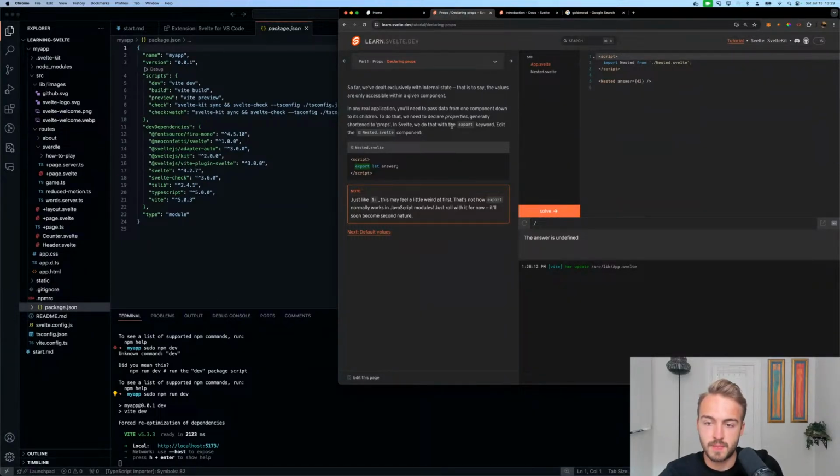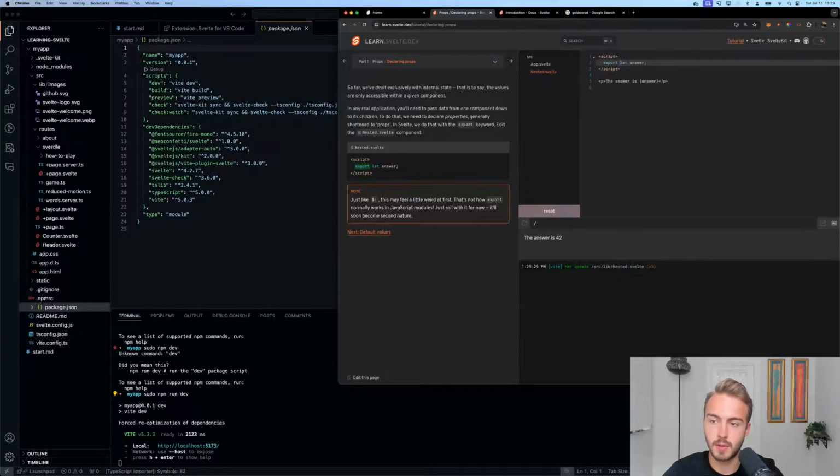In Svelte, we can use the export keyword. So let's try that. Here we have a variable called answer. So if we do export let answer, we can then import it.